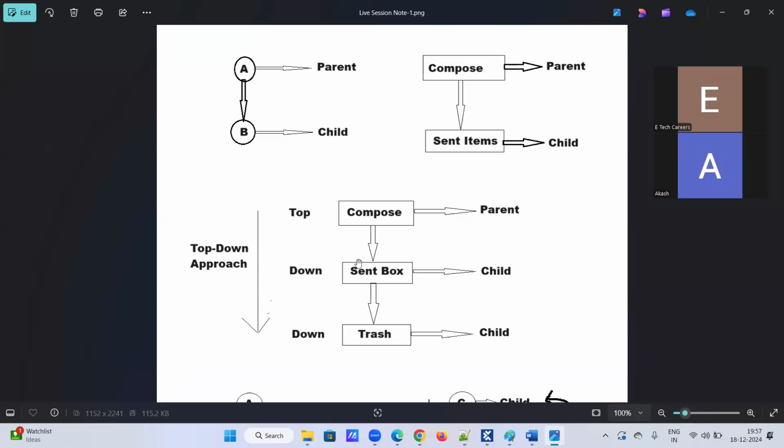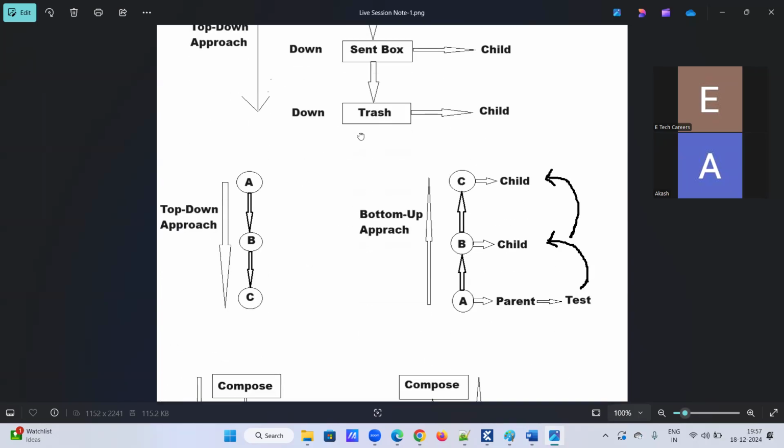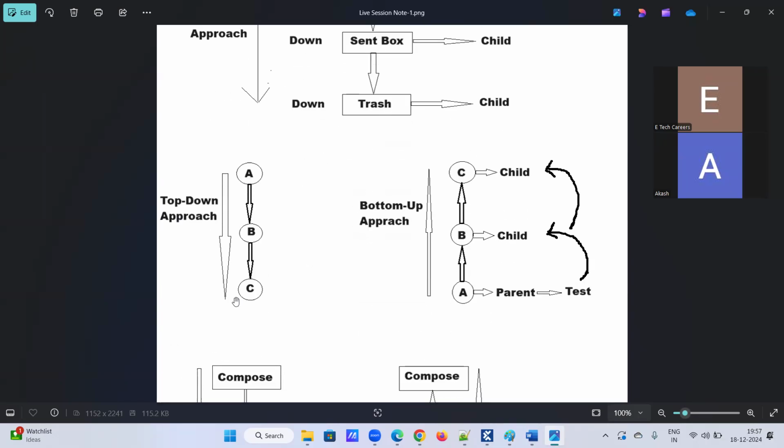What we are saying is that the module you add should be a child module connected with the existing module. That is called the top-down approach. Now let us understand the bottom-up approach. This is top-down: A, B, C, top to down.